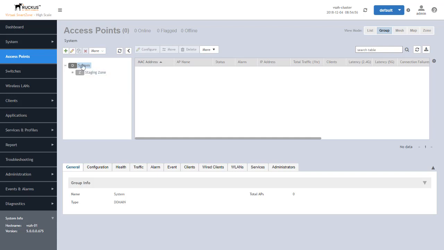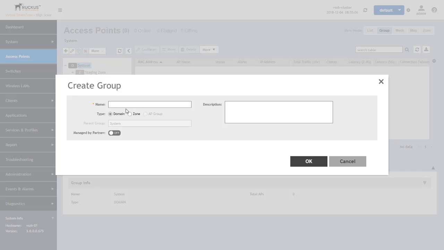Remember, system level is the only domain that exists right now. It's the top level domain for the entire SmartZone system. We click the plus sign up here to create a new domain, zone, or group. So we're going to create a domain. We'll just call this the Team 1 domain. This is just a domain that's underneath the system domain, but not its own partner. A partner domain would be specified by toggling this button here.